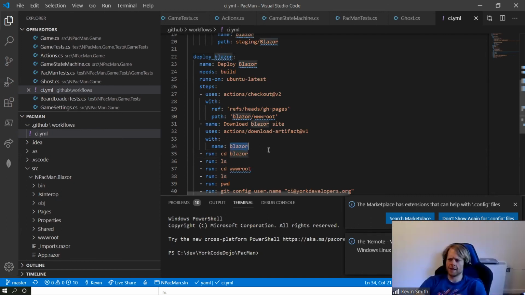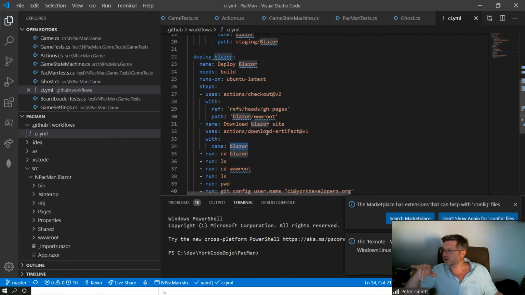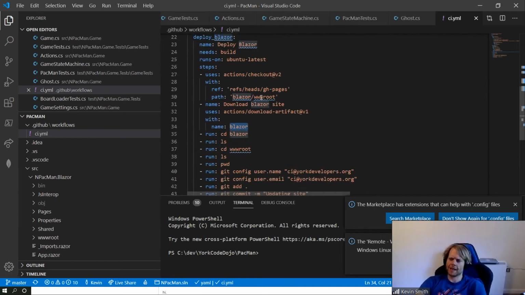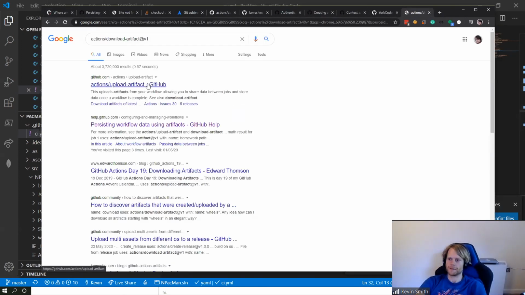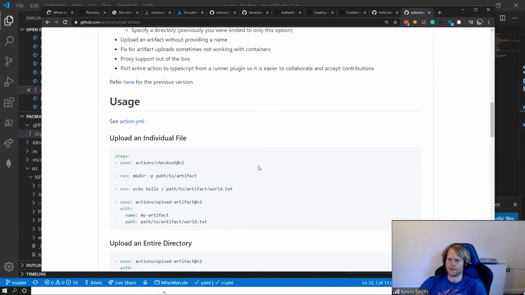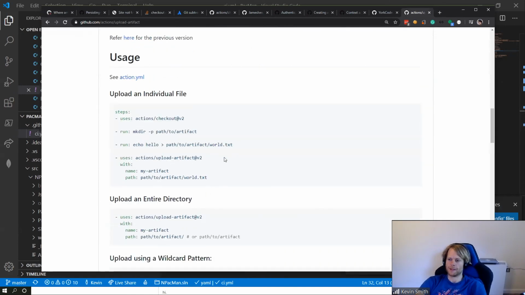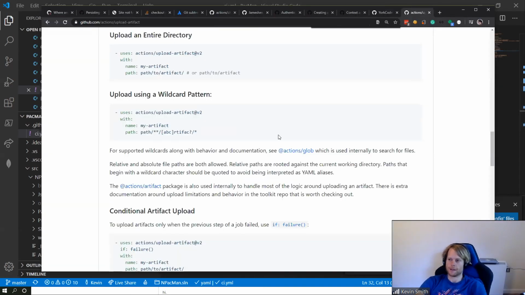So how do I not do that? Or embrace the fact that that's happened. One of the two. Well, it's not going to work then, is it? Because it needs to be the root. Does this have a path or something? Path. Nope, that's upload. I want download.